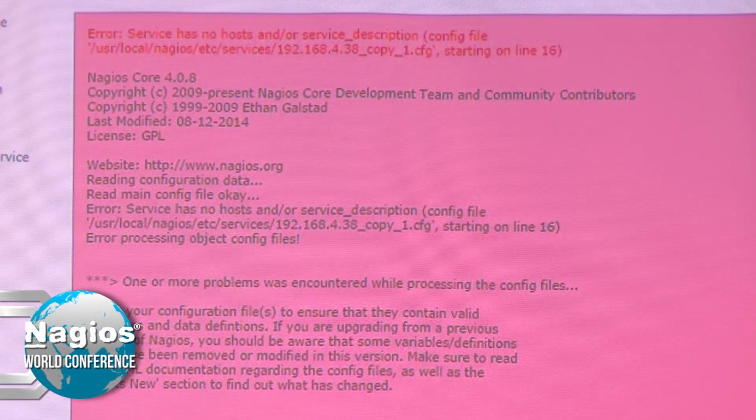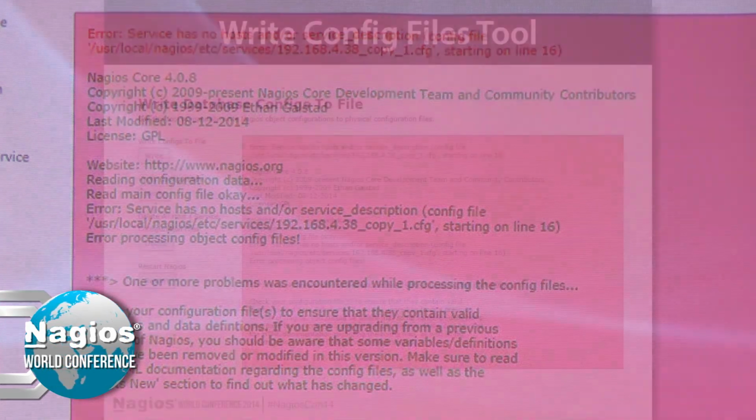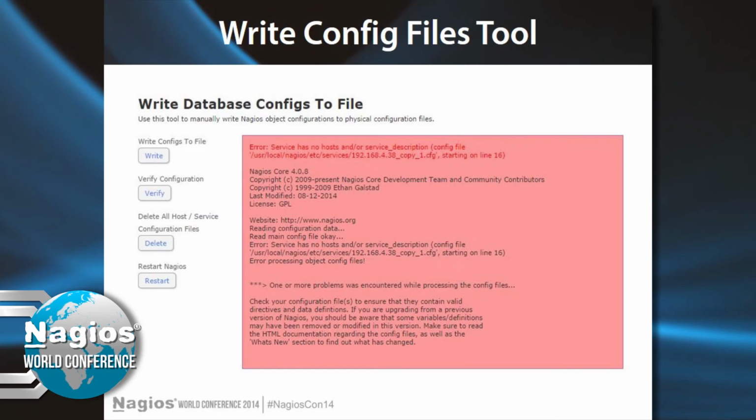So line 16, I would say that's probably the start of a new service, and that's probably where the issue is occurring. Unfortunately, I don't have any more detailed errors on this here, but that's something I always recommend. If you're having configuration issues, go here and take a look at it.